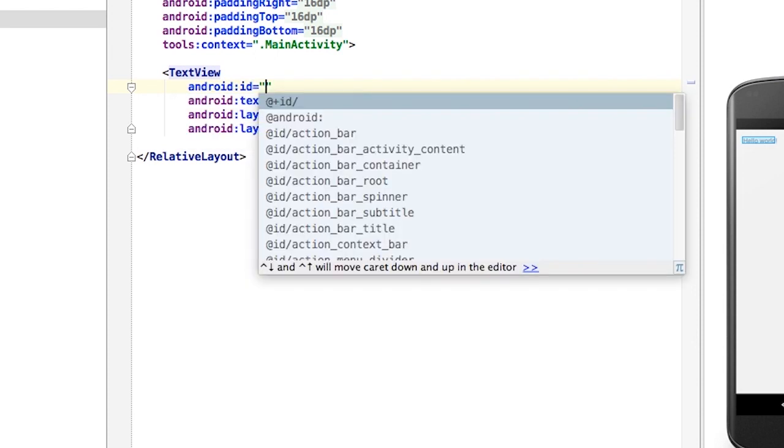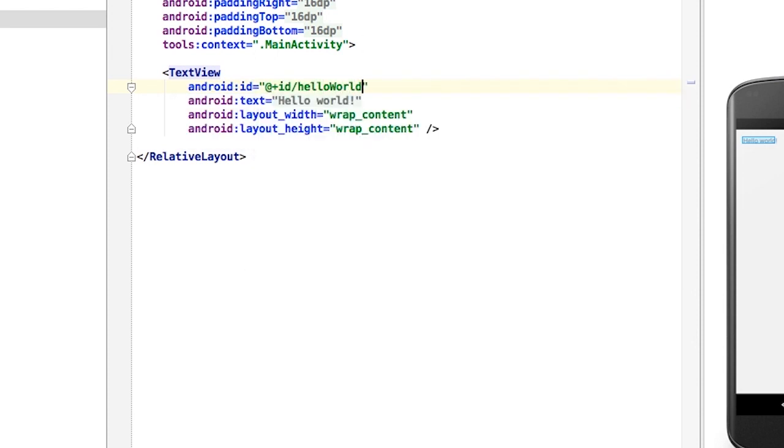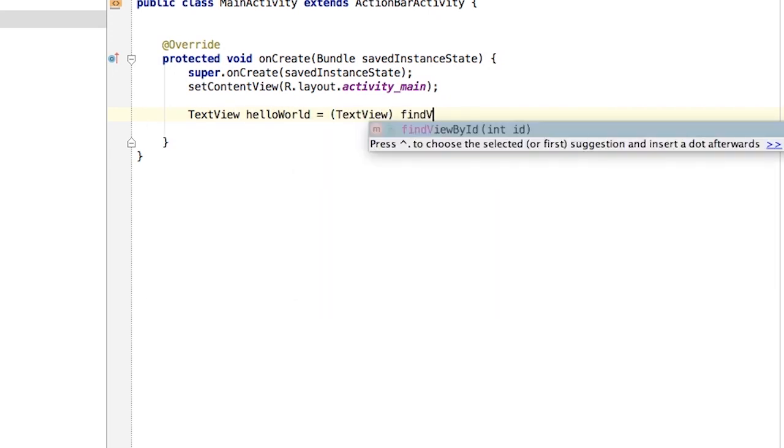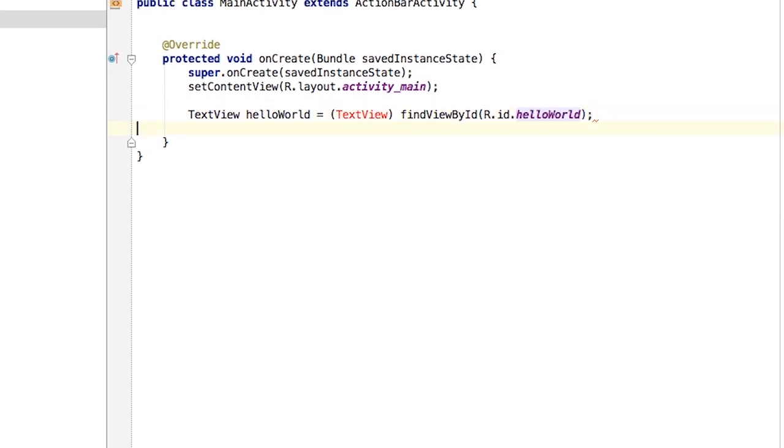Create a project and set the ID of the text view to hello world. Now head over to the main activity Java file and create a text view variable. And using the ID we just set, find the text view and store it in the variable. Now create a method and call it changeText.